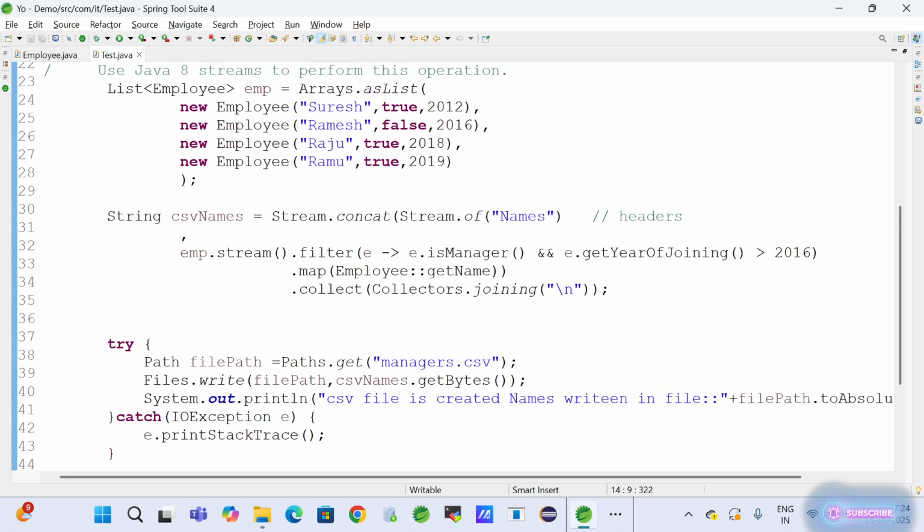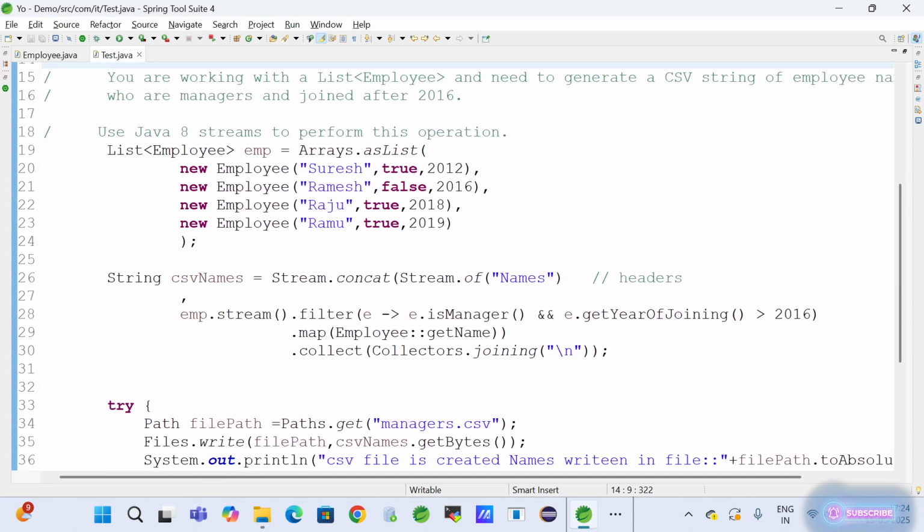This is about creating a CSV file and inserting the filtered data from the list of employees.